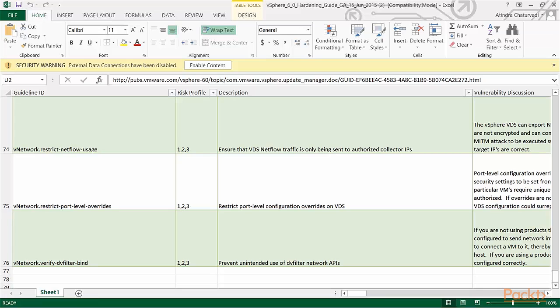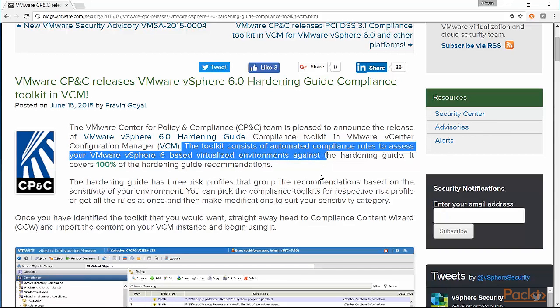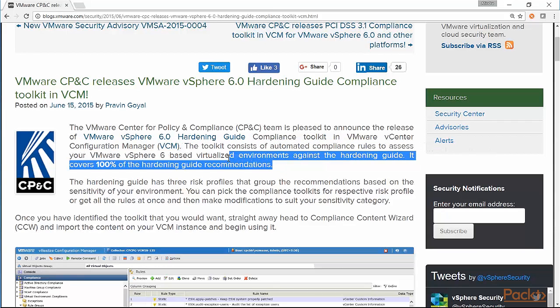Now this is where there is another connection between the various VMware tools that actually comes into play. In the VMware vCenter Configuration Manager, which is called VCM, the policies which have been defined in the hardening guide are actually automated. So this toolkit consists of automated compliance tools to basically assess the environment and to match it up against the hardening guide. And it covers all the hardening guide recommendations.